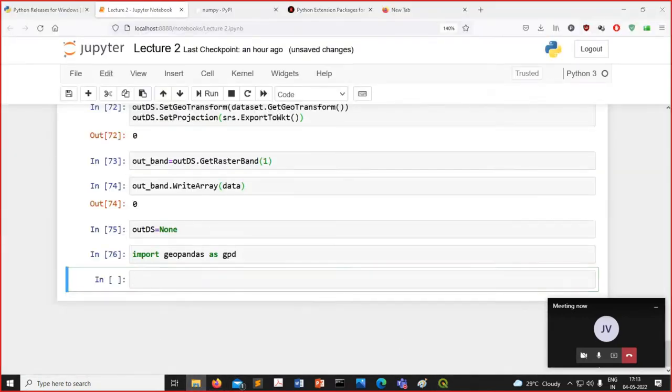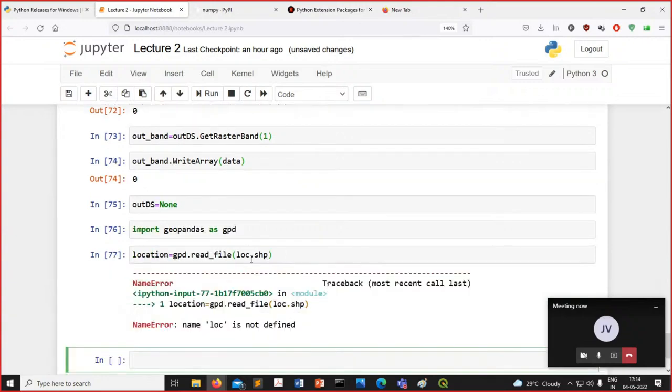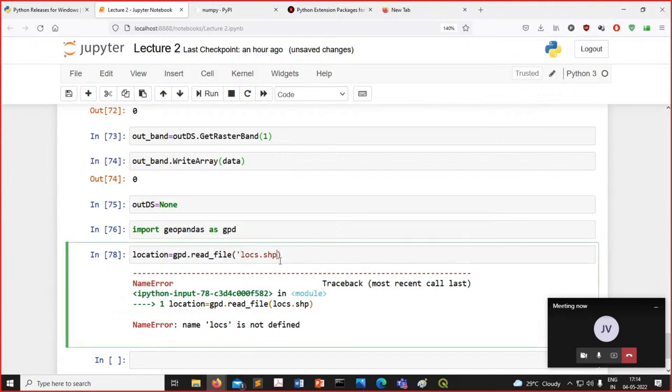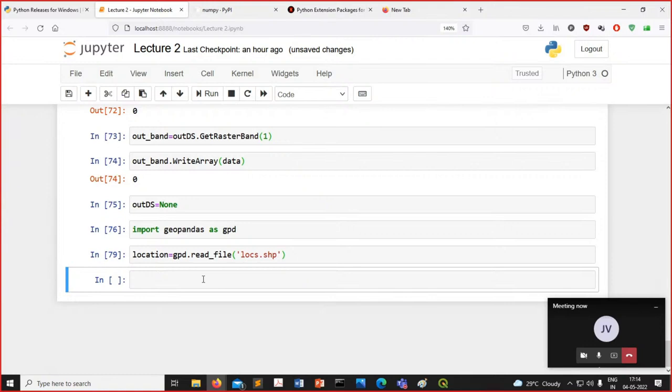I have a file named notes.shp. You can use any point file to complete this exercise. I am writing a variable name locations. How will I read? gpd dot read underscore file. This is the function name, and pass here the name of the shape file. It will read. So we need to pass it in inverted commas. Now let's see what it is giving in return.